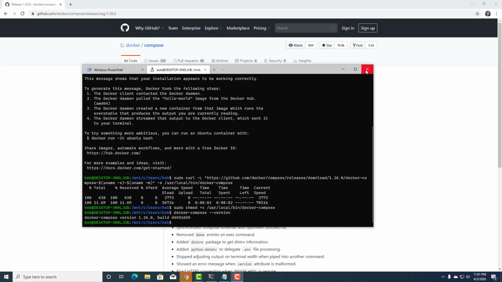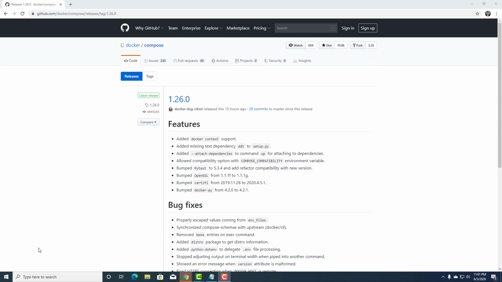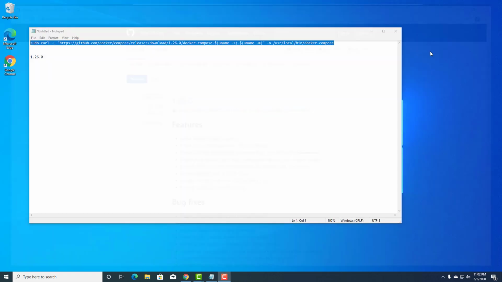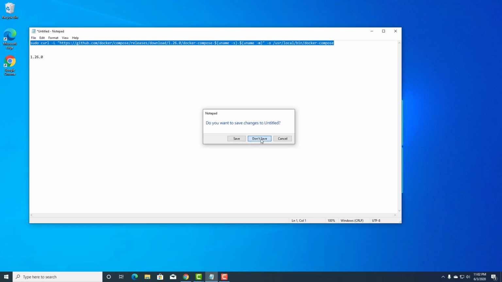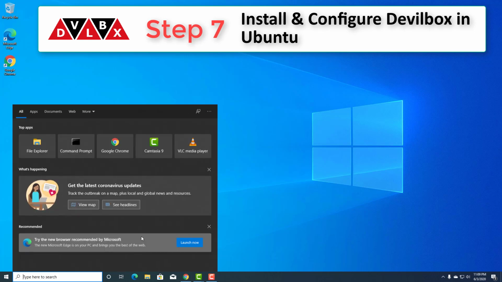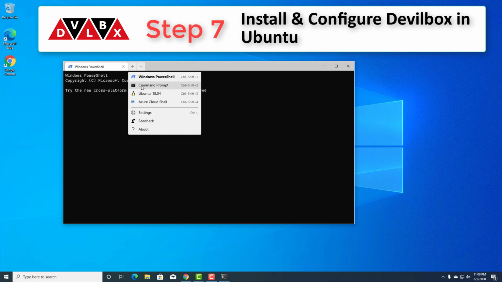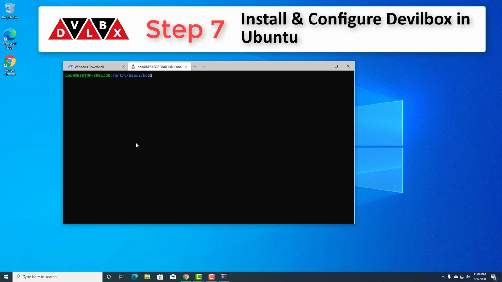So after you have Docker and Docker Compose, you can go ahead to the next step, and the next step would be to install Devilbox. I'll be installing Devilbox on Ubuntu because that's where I have my Docker installed. If you would install Docker on Windows, you can have Devilbox on Windows as well.